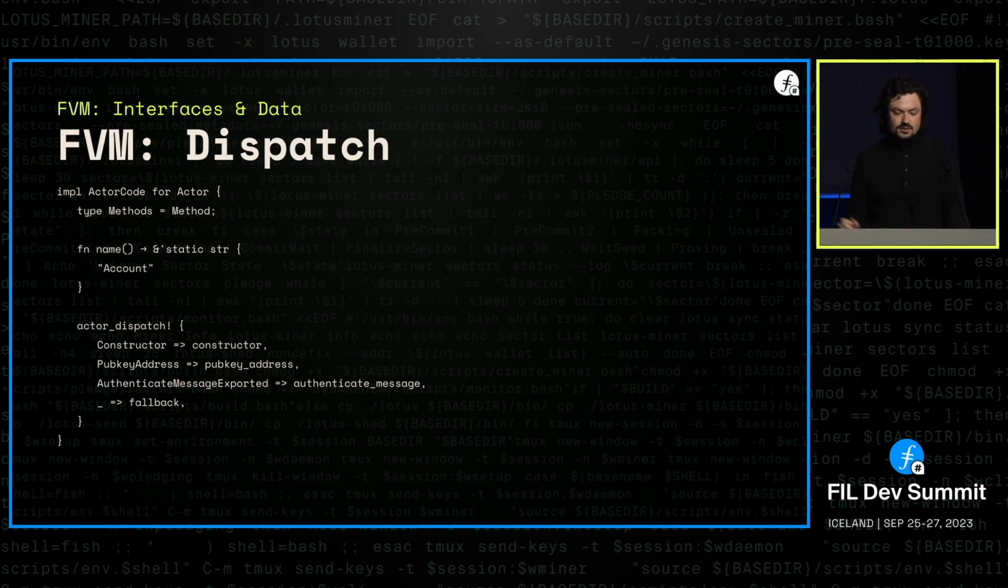We have this macro basically that just dispatches method names to methods, and these method names, which we unfortunately didn't include in the slide, are actually in one big enum. They effectively have numbers for every single method, but it's still pretty manual.